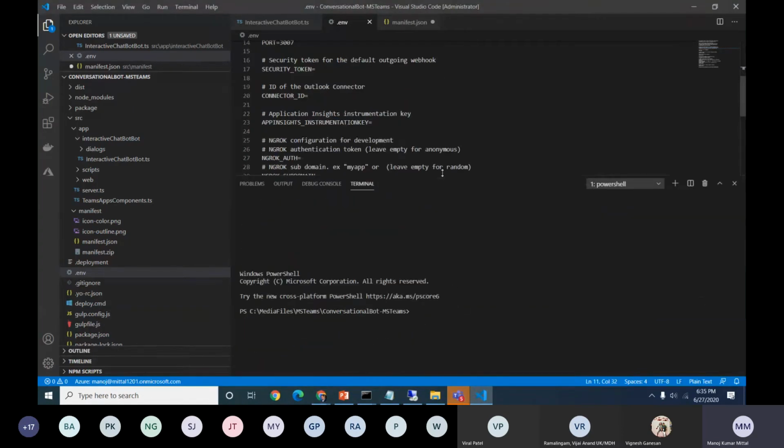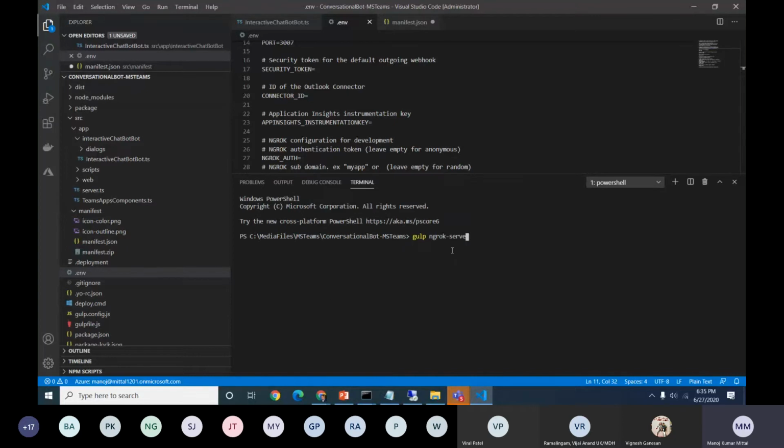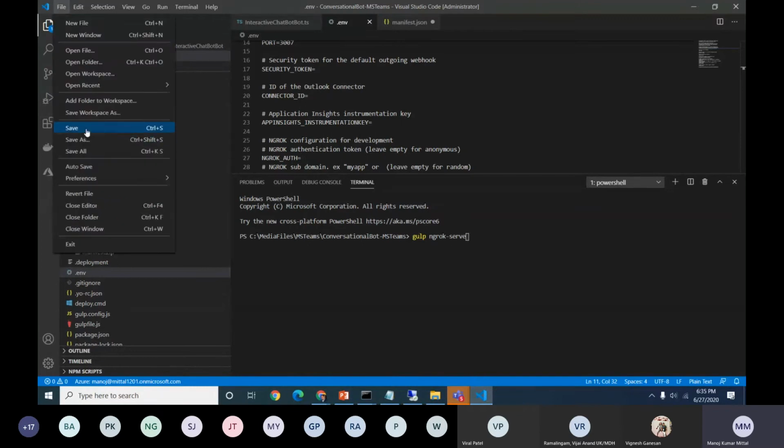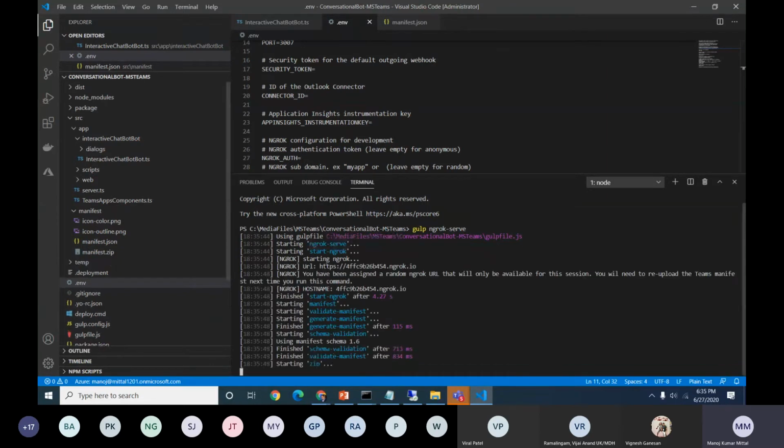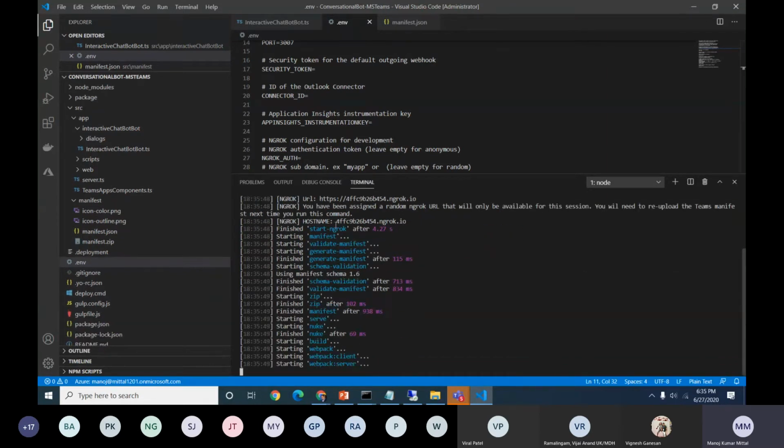So after that, let me run this one. Just to run this, and in case we need to debug this section, let me save it first. Yep, save all. Yep, gulp ngrok serve. Once I click this, it will start creating a package for us, and if you see here, it's running ngrok, and it's created a dynamic subdomain URL for us. So this host name is important.